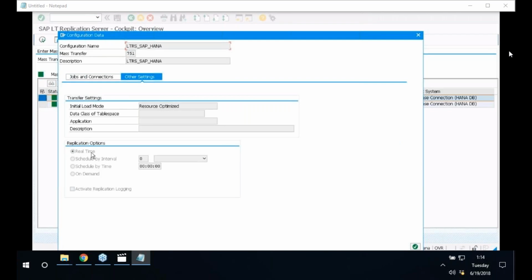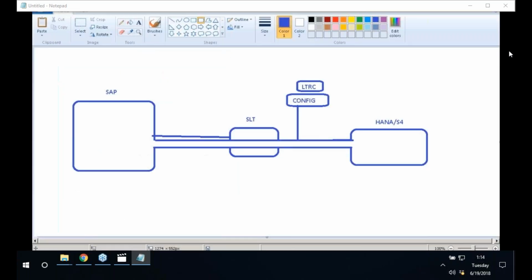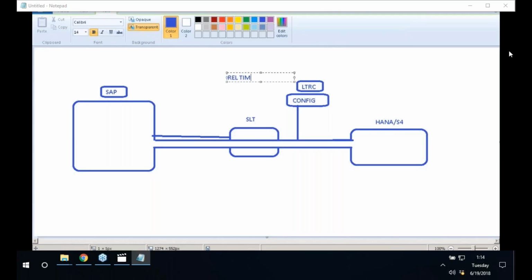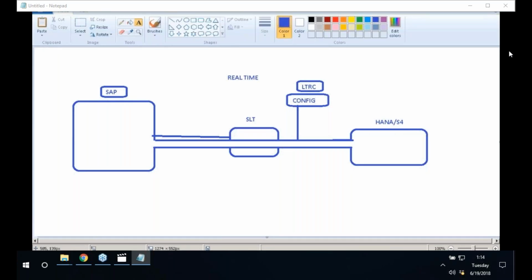Whenever you make any changes to the base table or to the system on the SAP system, immediately within milliseconds, any changes made to the system are transferred to HANA S4 HANA. So SLT is known as real-time migration. What we can do is real-time migration.